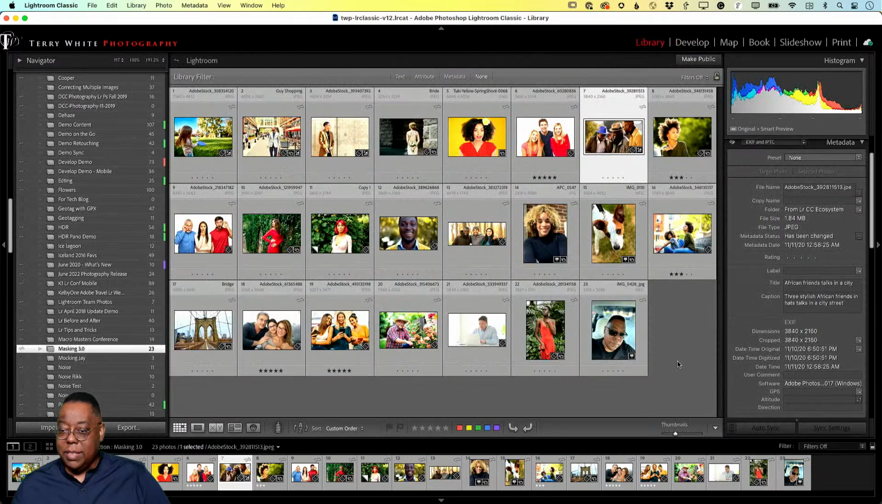And now let's get into the big new thing with selecting masking 3.0, which is selecting people.